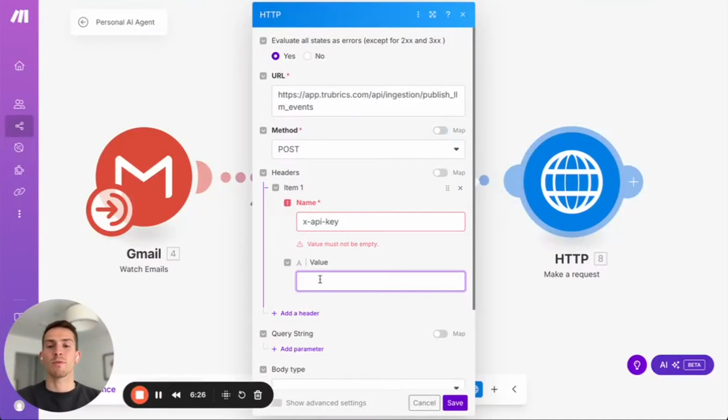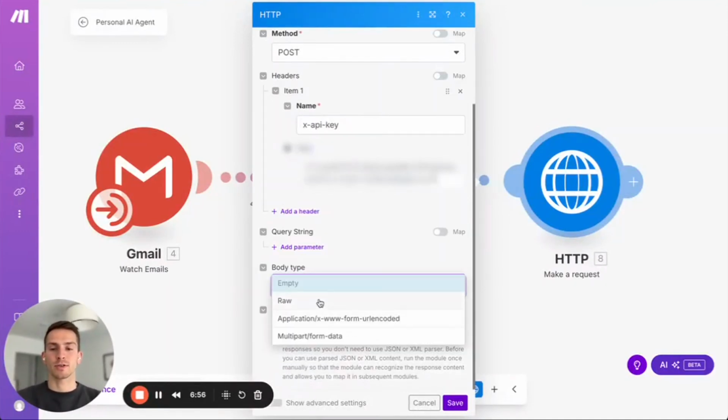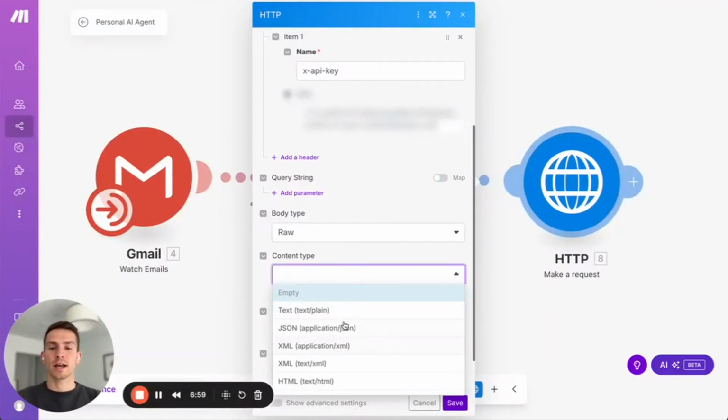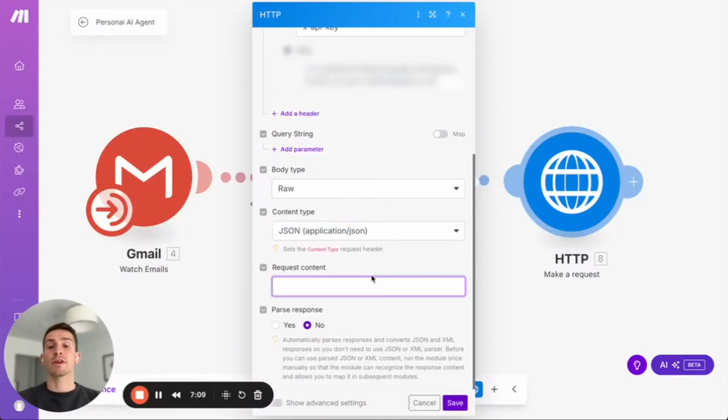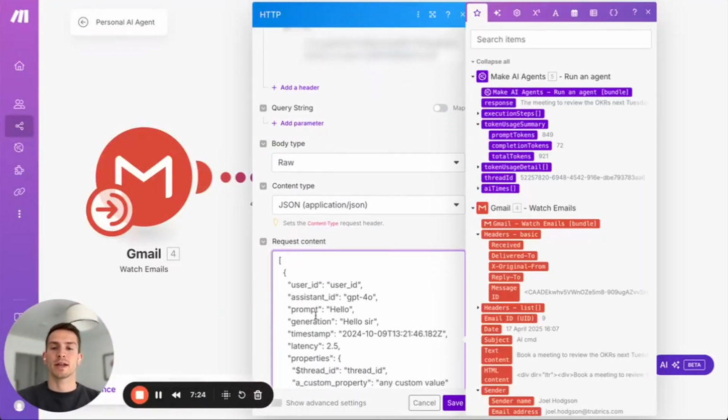And I'm going to paste that key within the text box. Great, now working through this further, just going to head to body type, change this to raw, and the content type to JSON. Now within request content, all we need to do is copy in the content of the curl request within the documentation. So here I'm going to copy everything from within inside the square brackets and paste that in.